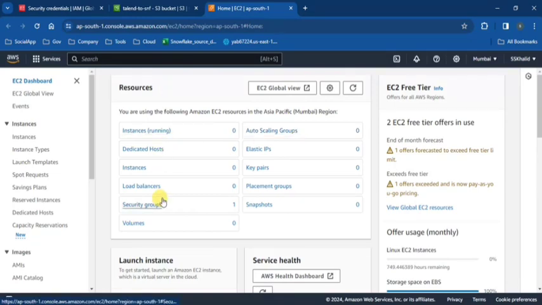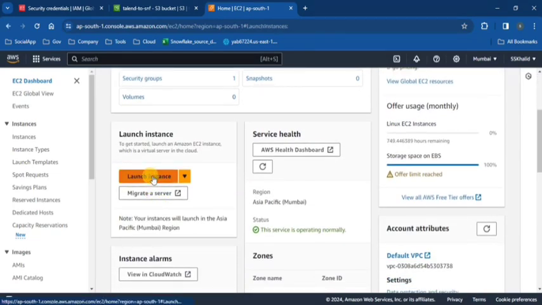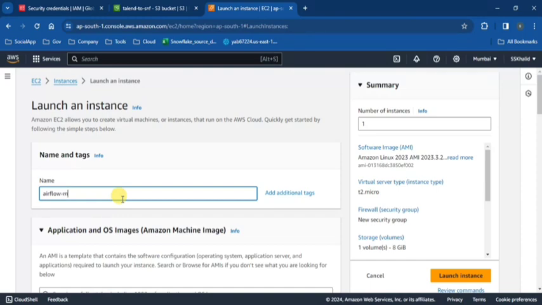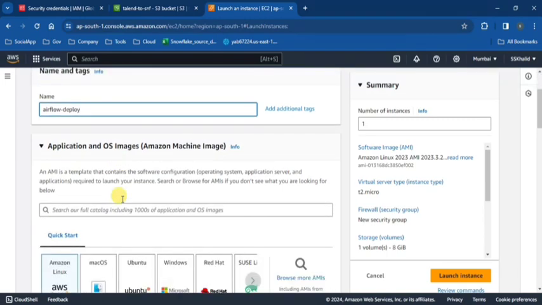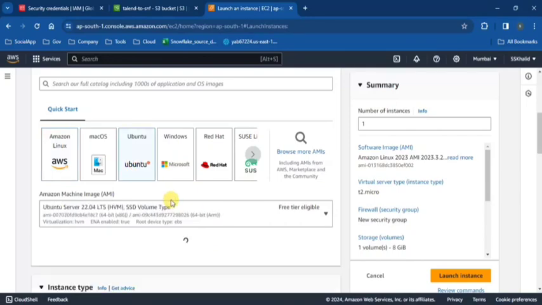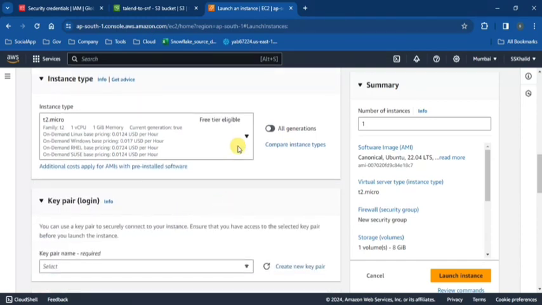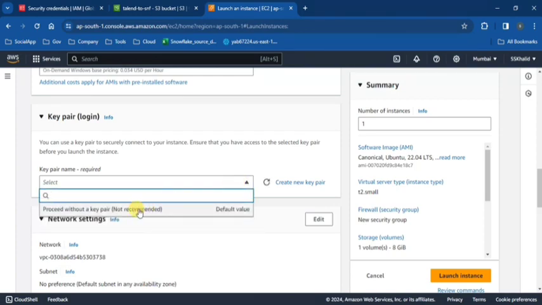Now let's start how to launch the EC2 instance. Launch it. Give your name as Airflow migration deployment, you can give deploy. This one is Ubuntu, you have to select. After that, since we are using PostgreSQL, Postgres requires T2 small, so we can select T2 small. Then any key pair you can select.